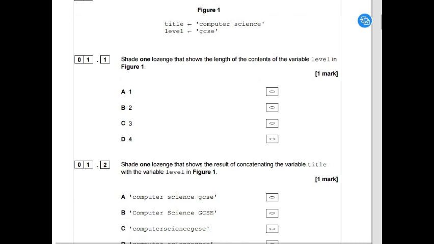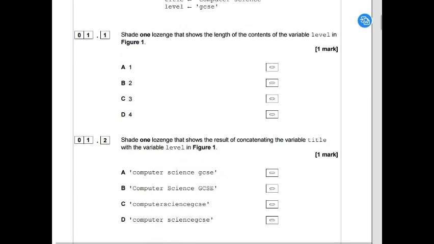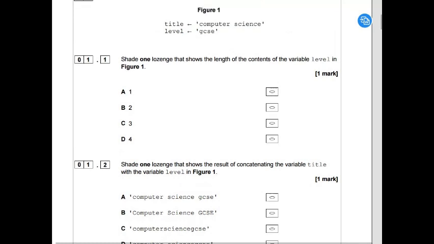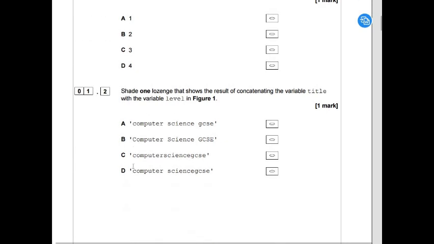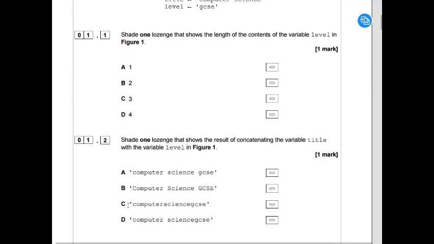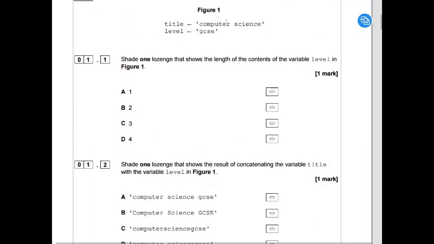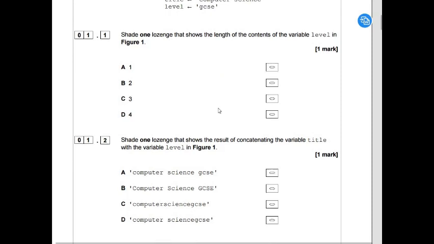Now we need to shade 1 lozenge that shows the result of concatenating the variable title with the variable level. It's going to be D. It's not going to be A because there's a space, and in level there is no space, and at the end of title you don't see a space there, which is why the answer's D. So you've got to be quite careful. C's wrong because there is a space in the title string.